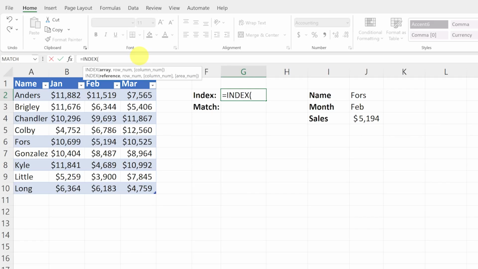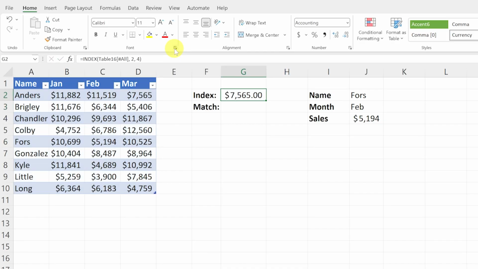That's a little bit of a mouthful, but we can see what it actually does with a quick example. All INDEX does is return the value at a specified row and column in an array. In this case, I'm going to make the array my entire table, and I want row 2 and column number 4. What's the value there at that index? If I do that, we'll see that it returns 7,565, because counting from the top, we've gone to row 2, number 1, 2, and then we've gone to column 4, 1, 2, 3, 4. So it's returned that value.